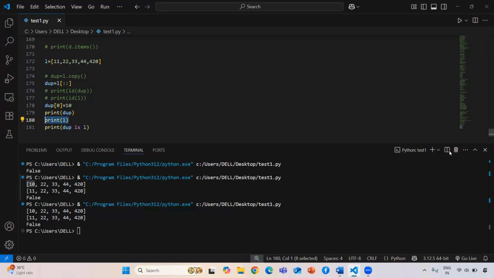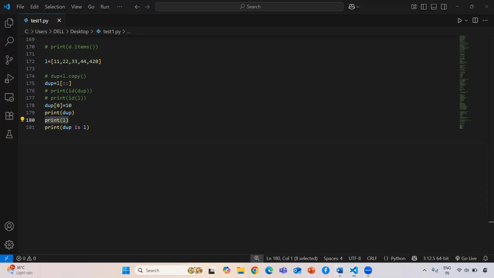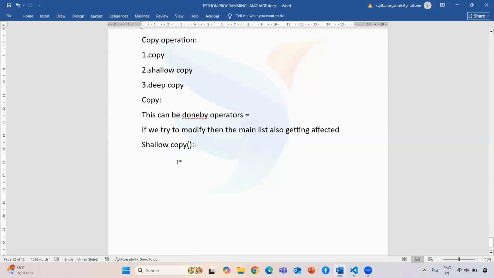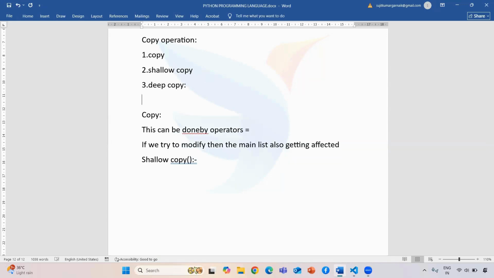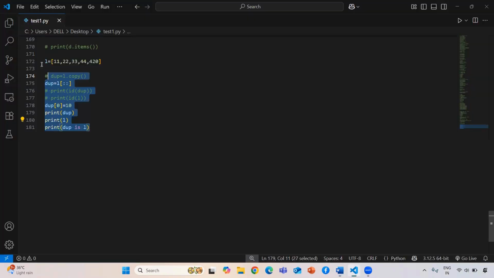Then the last copy is the deep copy. So guys, what is deep copy? I want to tell you. Deep copy is done on a nested list. Then both the variable and its elements will have different memory locations. If you check here also, they are created in a different memory location.